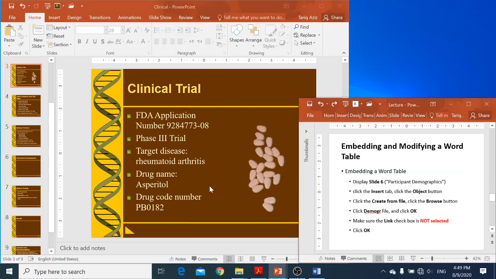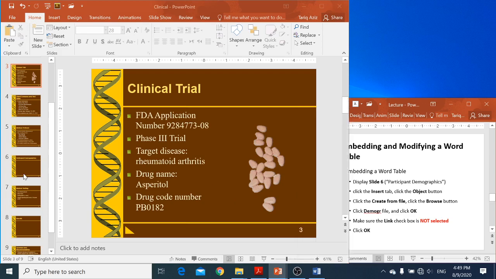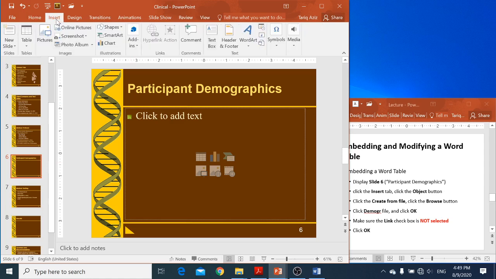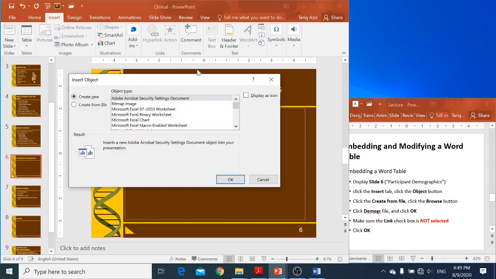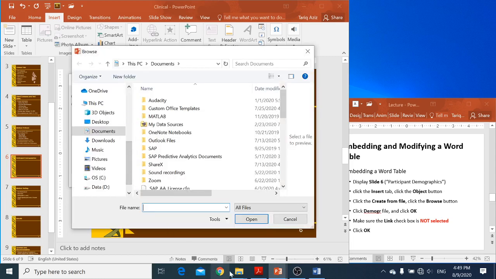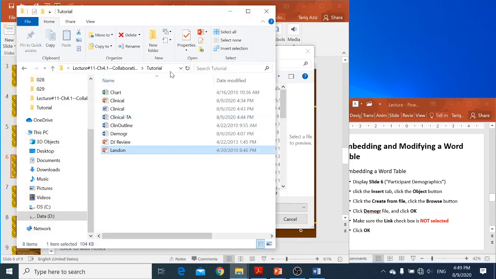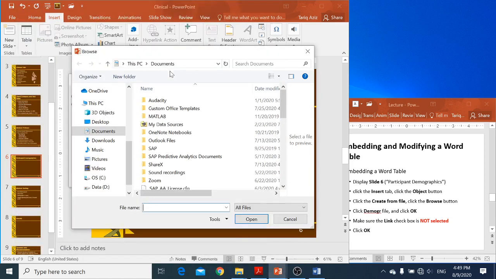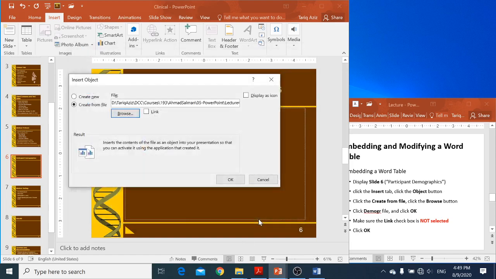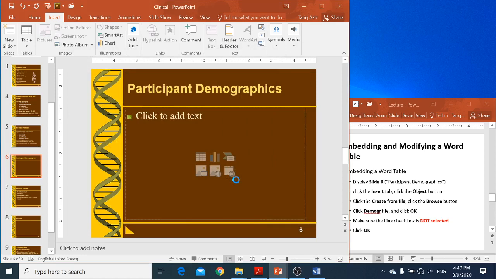Now we need to go to slide number 6, and I would like to embed a table from the Word document. I already have the Word document, so I can insert the object. This object is from a file. Please make sure the link is not checked. Click on browse, go to that folder, choose the demographic file, and click OK.